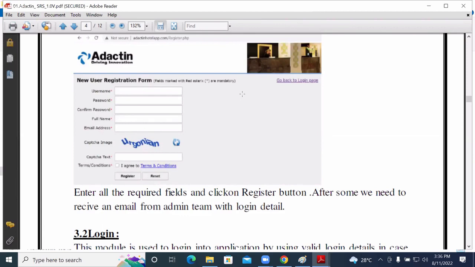Once you click on that register button, what will be the result? See your requirement document. It is clearly mentioned: enter all the required fields and click on register button. After some time, here the printing mistake is there. In the document I can add the word "sometime". Just make a note of that. Page number 4, in this terminology it is "after some time". Just mention the time.